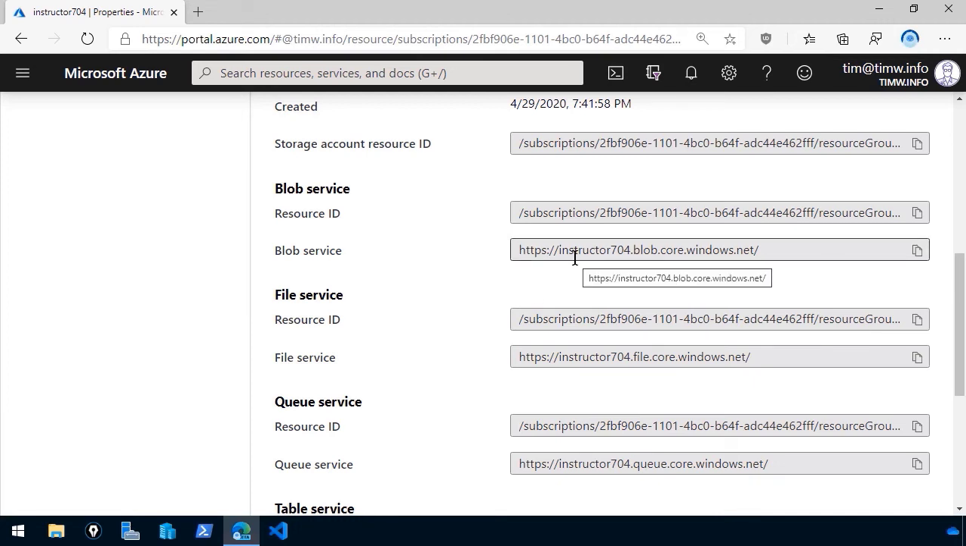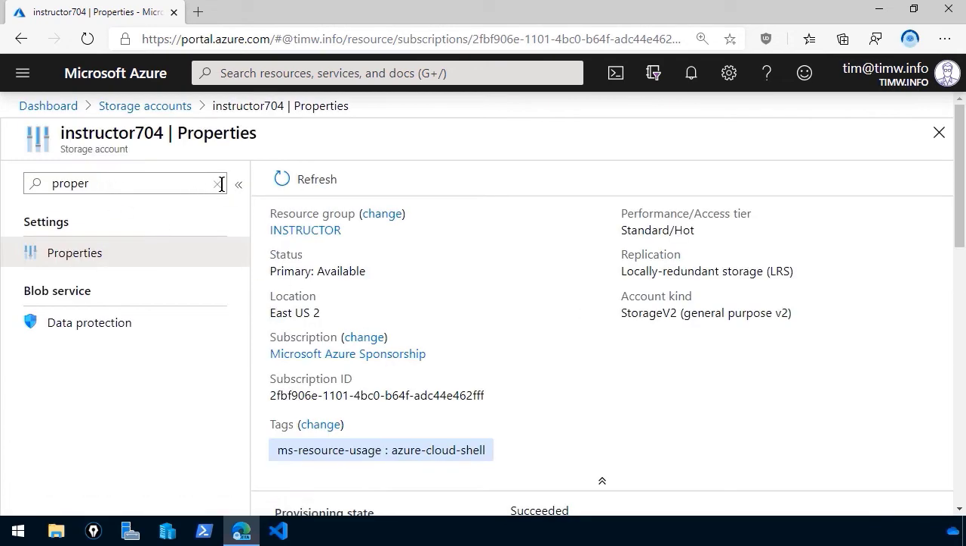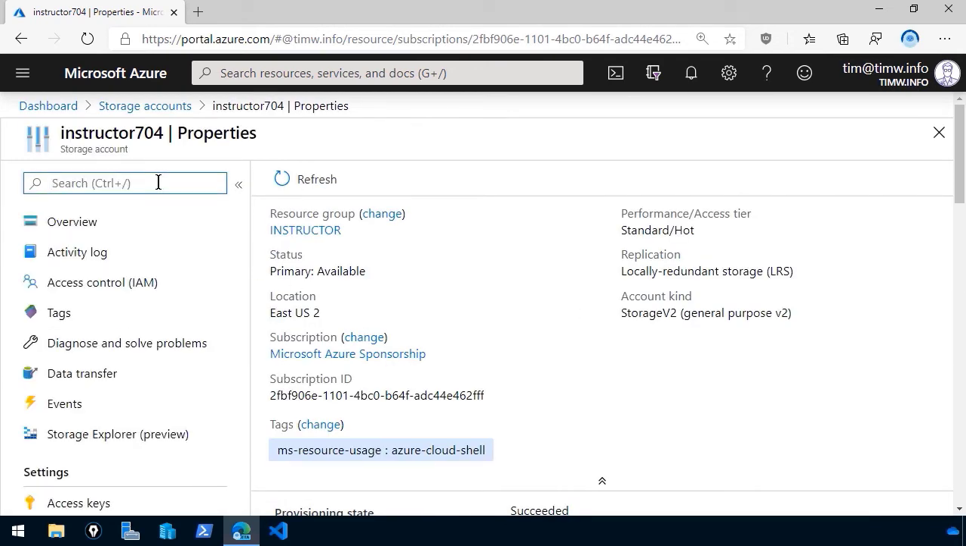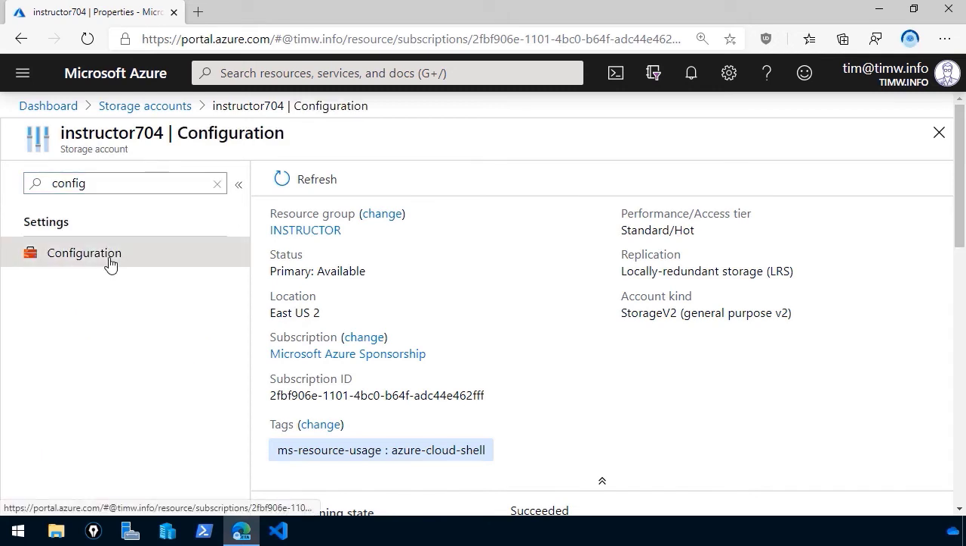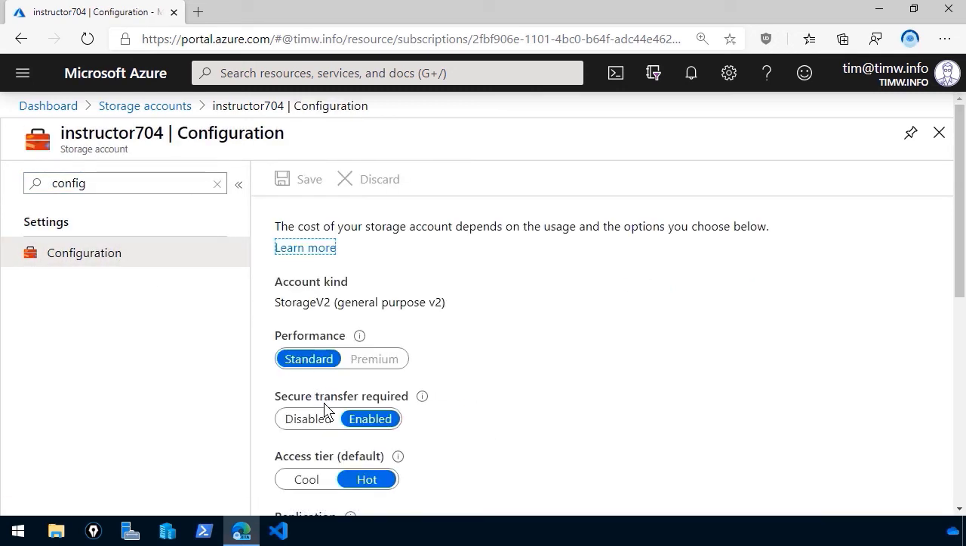Notice that the URL is https://storageaccountname.blob.core.windows.net. Now, secure transfer means that all of your calls into the storage account are encrypted, that the data is encrypted in transit, that these are all HTTPS. And you can actually force HTTPS in your storage account by going to the configuration blade and making sure that secure transfer required is set to enabled. That is your assurance that you've got data encryption going in transit.